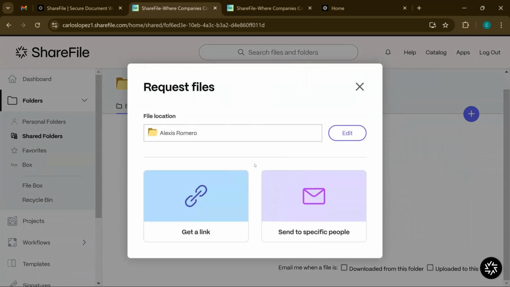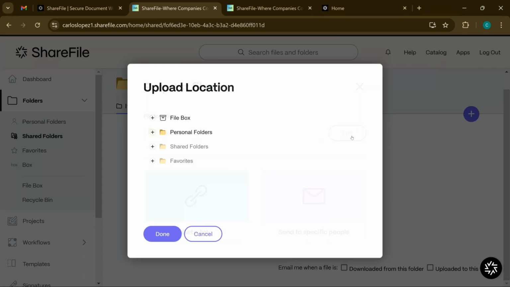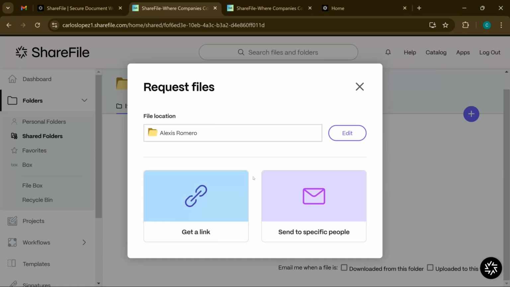I can do it from here. And as you can see, since I'm requesting the file from this specific folder, the file location will be Alexis folder. I can also edit it. If I needed this file to be located and stored in a different place, I can hit the edit button and select where I would like for this file to be stored. I have two options to request Alexis a file.